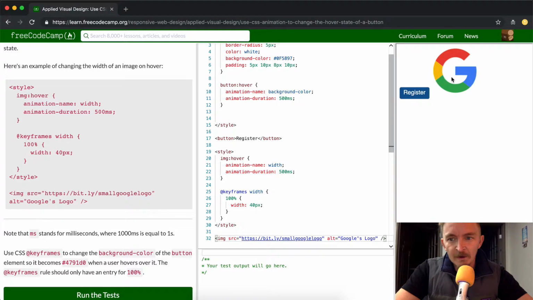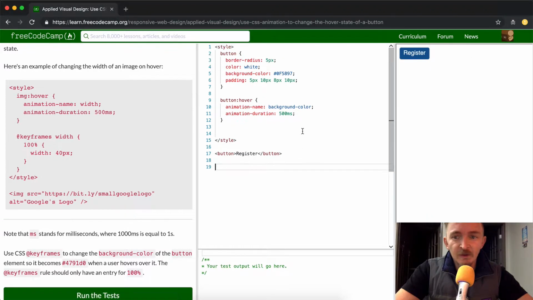So I just copied it over, and now you'll see if I hover over it, at 100% it goes to 40 pixels, which is a weird, glitchy sort of style. Anyways, that's what the code does.